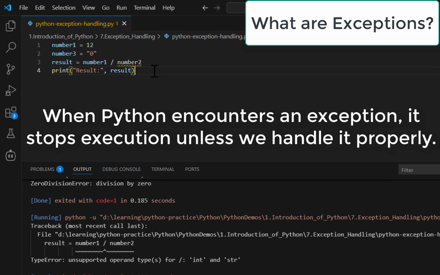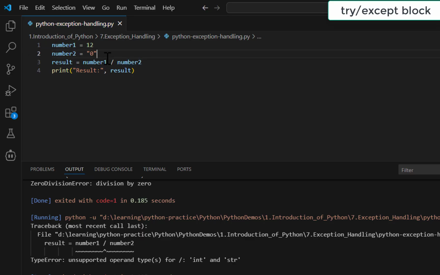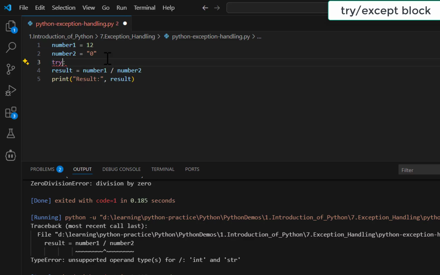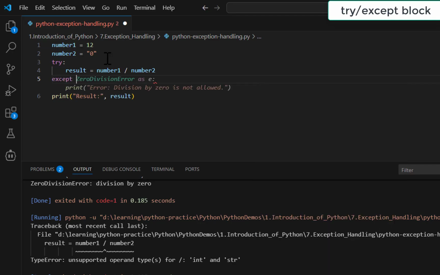So how do we handle those errors? Because in Python, whenever an exception is encountered, it stops the execution unless we handle it. For this, we have to understand the concept of the try and except block. The basic concept is that whenever you think there is some piece of code which might throw an exception, we put it into the try block. And then we say except, and here we provide the exception which we want to handle. For example, if we divide by 0, we were getting a zero division error, right?